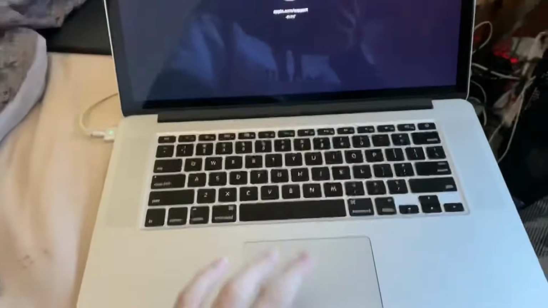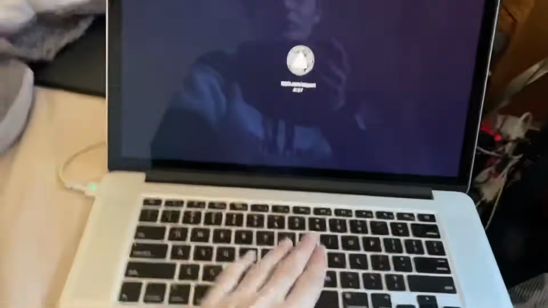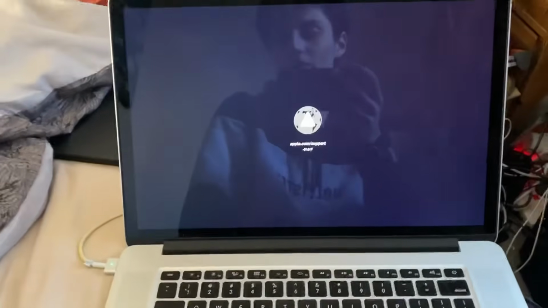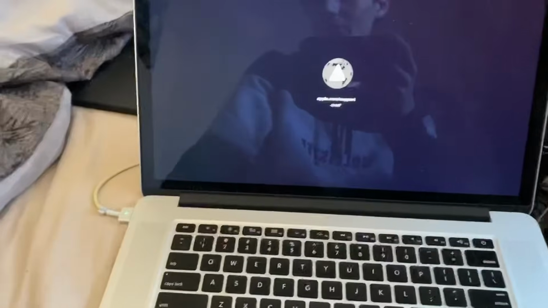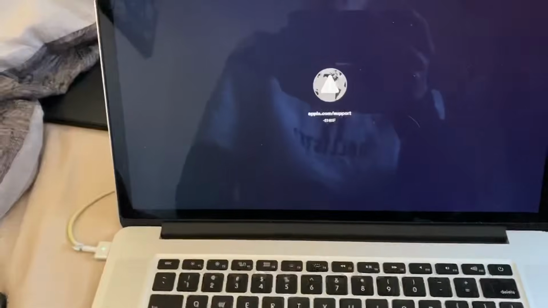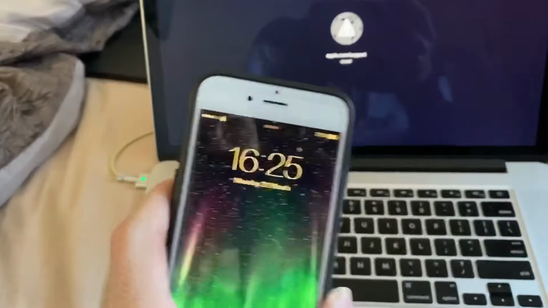Now keep in mind, this is actually an error happening on my Mac. This isn't some screenshot, right? You can see when I press escape, it does nothing. And by the end, internet recovery is going to be fully working. So for the sake of showing this video is legit, you can see the time is 4:25, Monday, the 22nd of March. And you can see the battery percent right there.